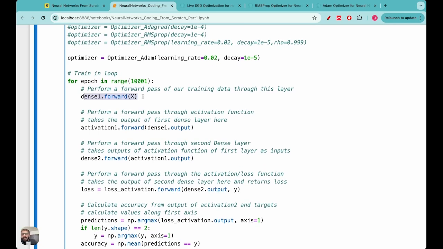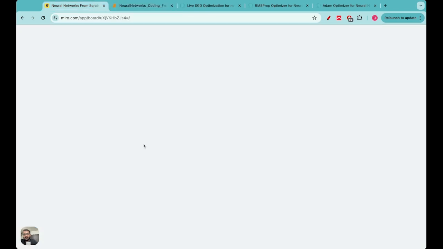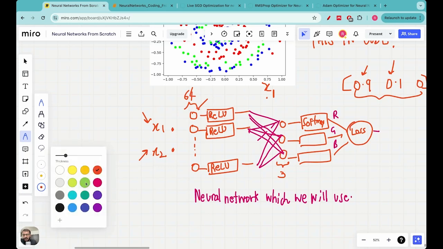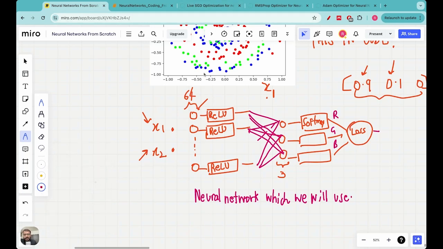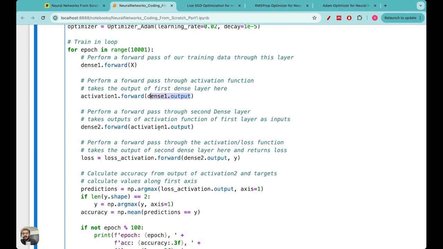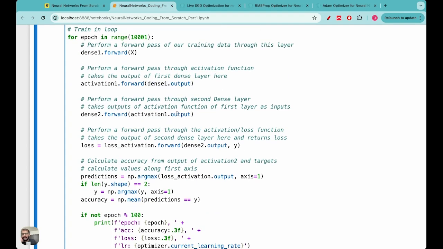So the first thing we do is the forward pass through the first layer. Let me mark it with a different color. The first thing we'll be doing is taking the forward pass through this layer, then going through the ReLU. So we take the forward pass through the first layer. The output of the first layer is fed as the input to the ReLU activation. Then we do the forward pass through the ReLU activation.